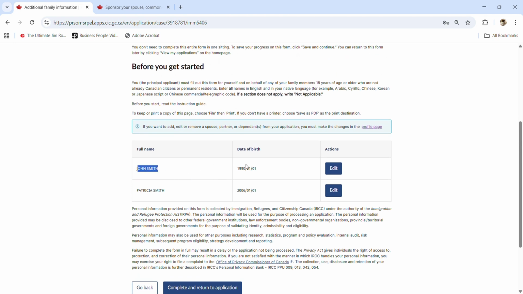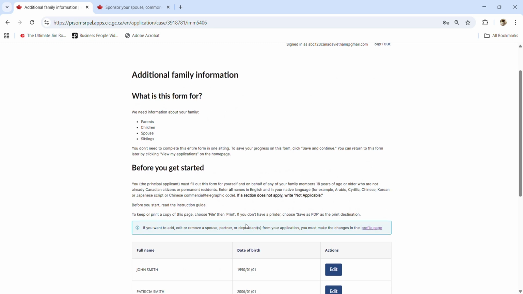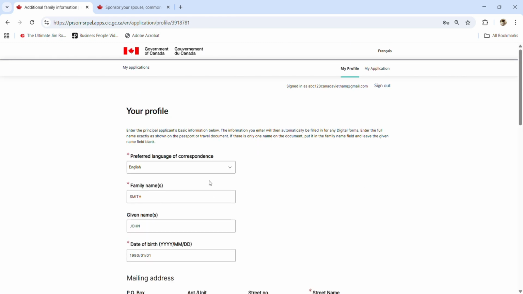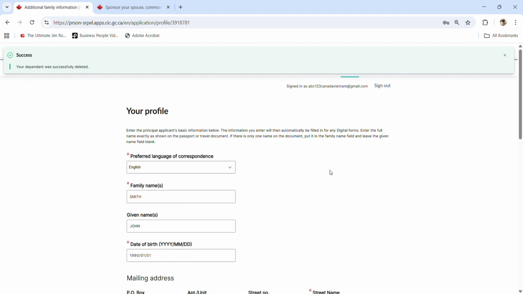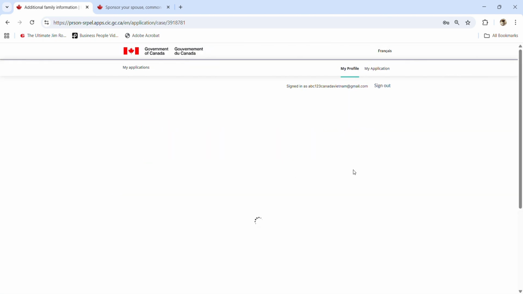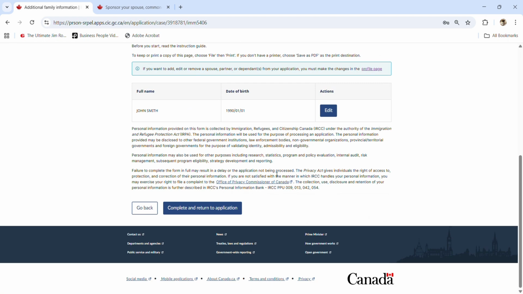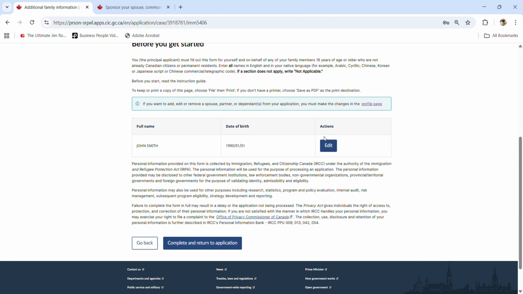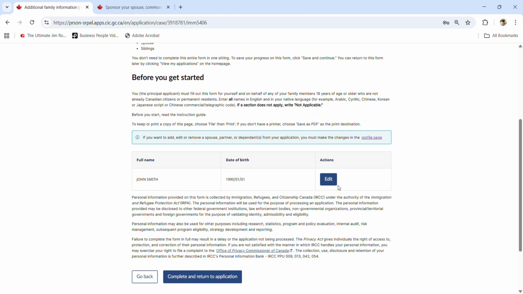John Smith needs to fill out his form, and on behalf of Patricia Smith, he will need to fill out this form on her behalf as well. But let's go back to the profile and remove Patricia Smith so that I can continue with the application. Here I delete, then I save and continue, and go back to IMM 5406. Now I have only John Smith, the principal applicant, in the form. Let's click on edit and continue with the form.